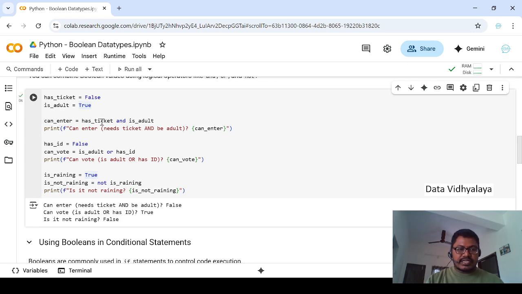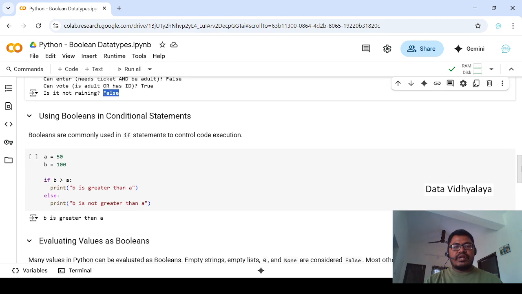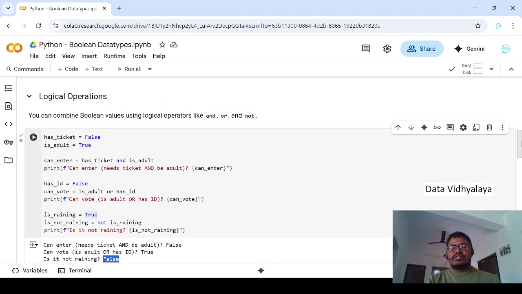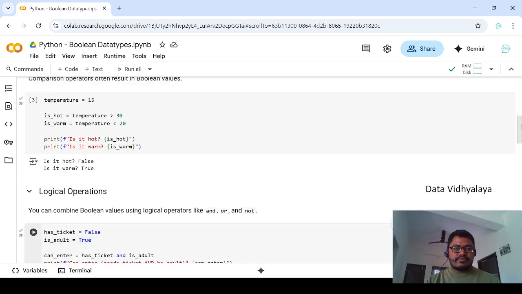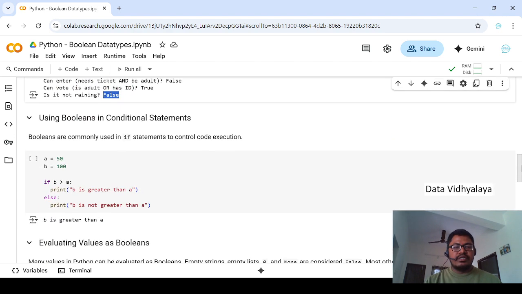So here has_ticket is false, is_adult is true, then obviously it will be false. Has_id is false and is_adult is true, then either condition has to be met, so it will obviously become true. Here is_raining is true, obviously not true means false. That's how we use those values. We use these in logical operations as well as comparison operators like less than, greater than, is equal to, and all that.